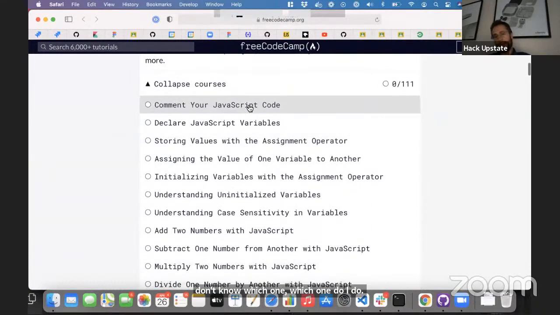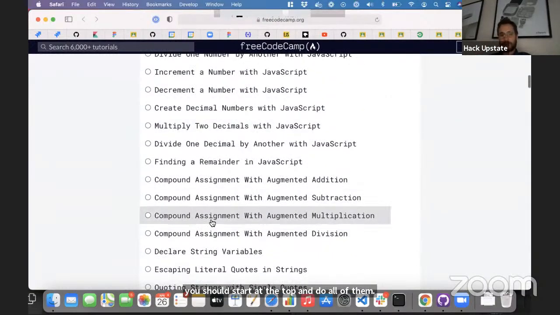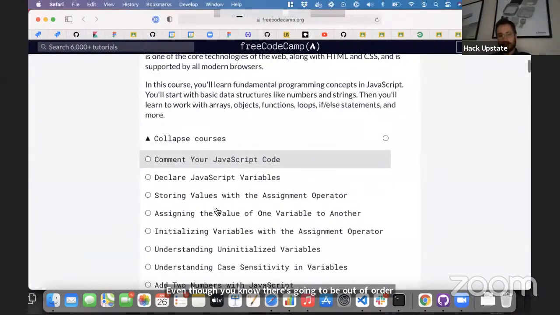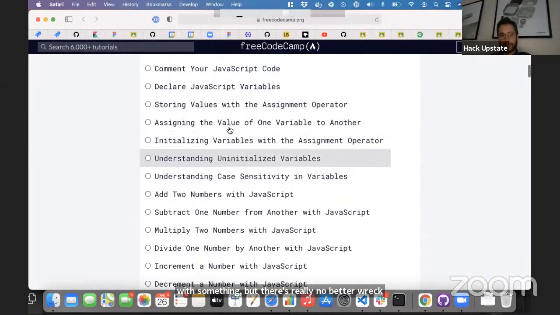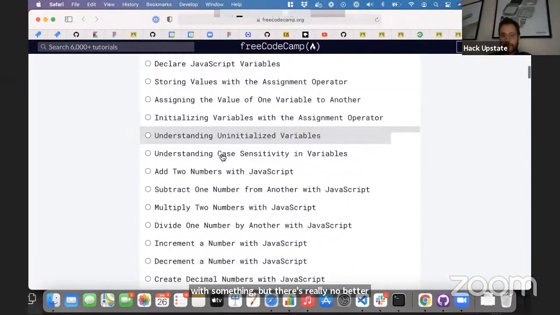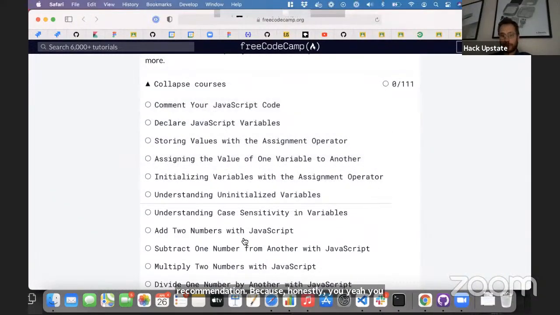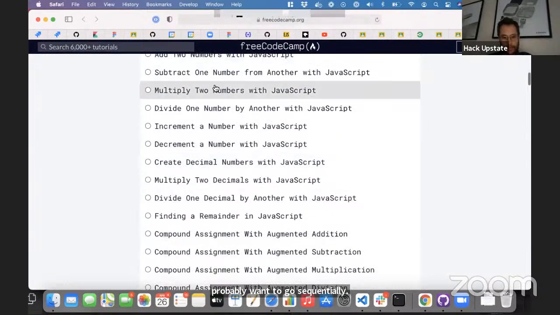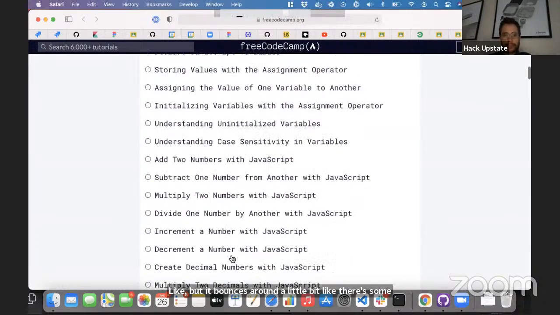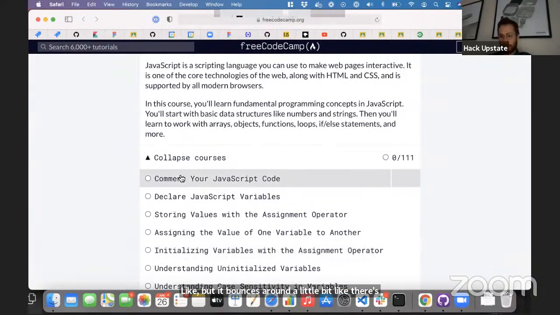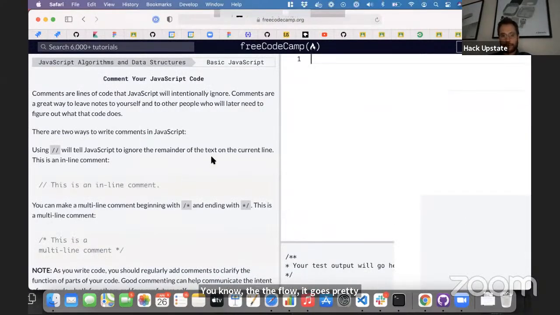Basically, you should start at the top and do all of them, even though they're going to be out of order with something. But there's really no better recommendation, because honestly, you probably want to go sequentially, but it bounces around a little bit. Some of them are pretty easy. Let's do a couple, and I'll just show you the flow. It goes pretty quick once you get used to this.